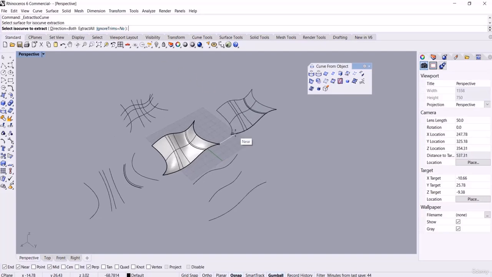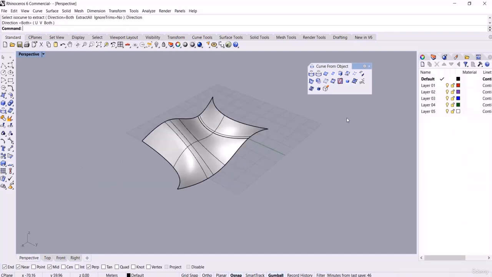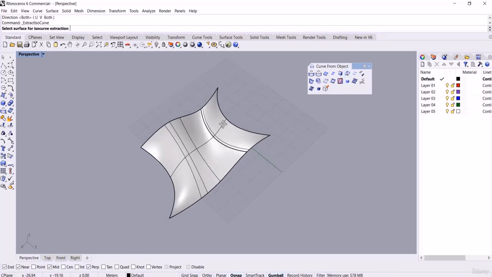And Ignore Trims, which has been set to no, determines whether surface trims are ignored or taken into consideration, and when the marker misses the untrimmed surface, the no axis cursor is shown.